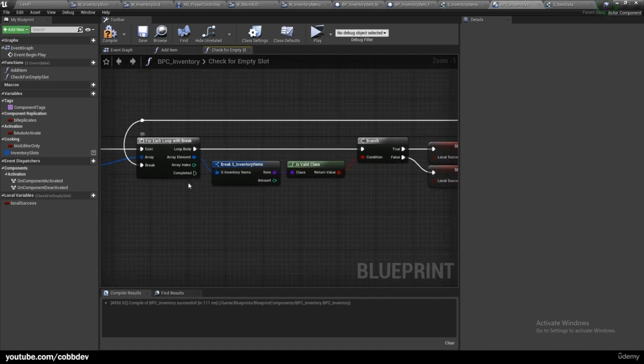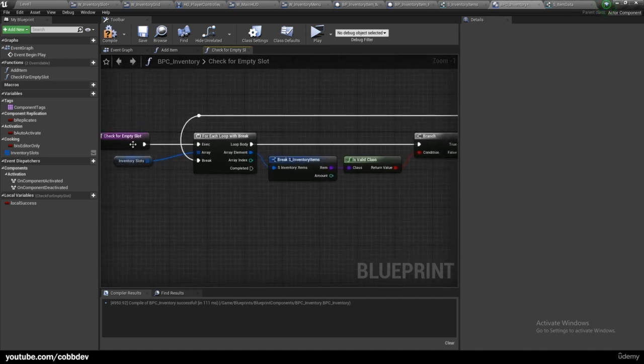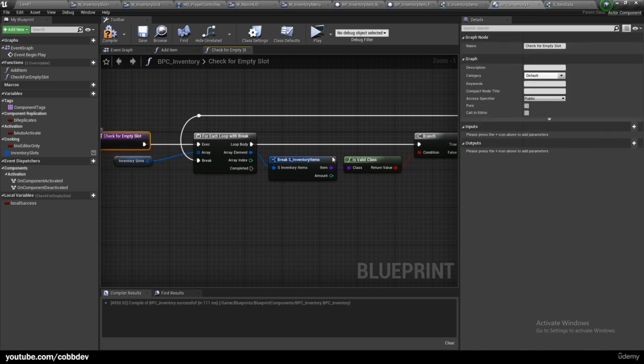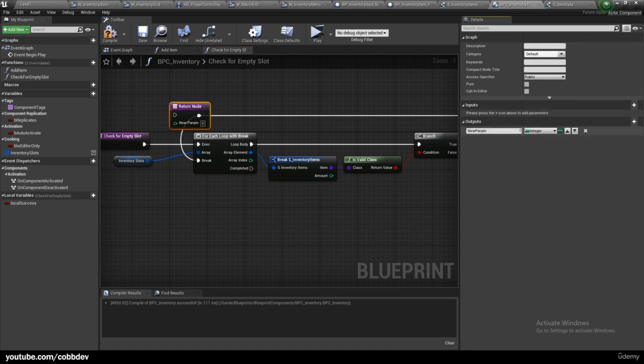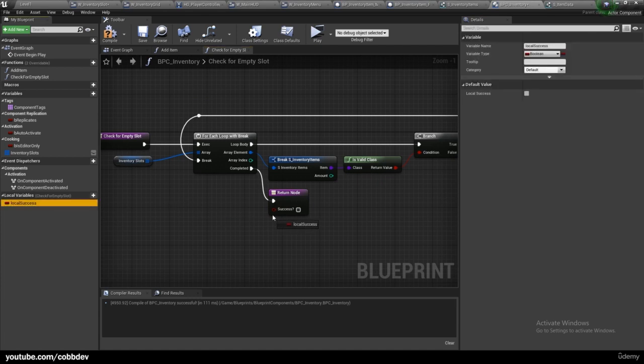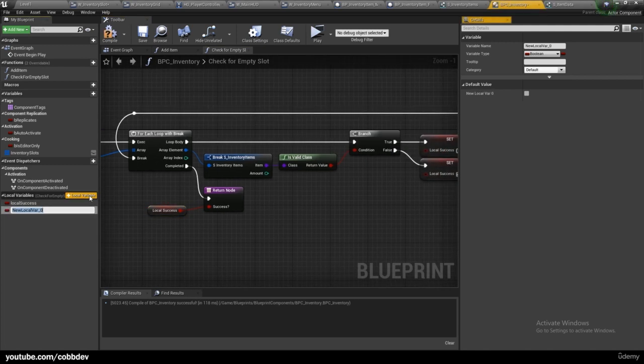So once this is completed, we want to ask if we succeeded or not. So click here, and we'll add an output of type Boolean, and it'll just be success. Plug it into completed, and we will plug in our local success. We also want to know which slot we found that was empty. So we'll have to create another local variable for that. We'll call it local index. This will be of type integer.